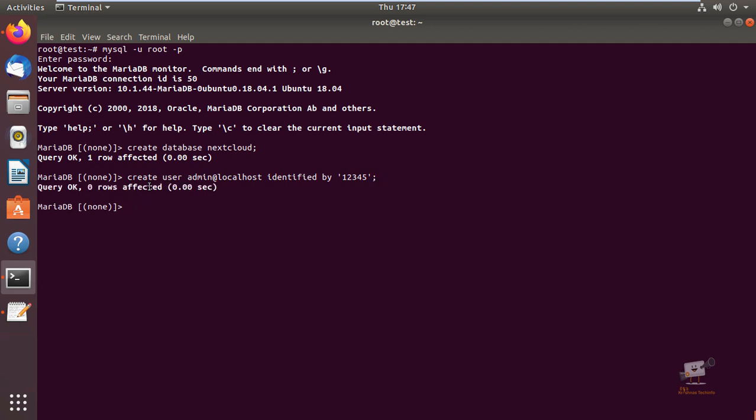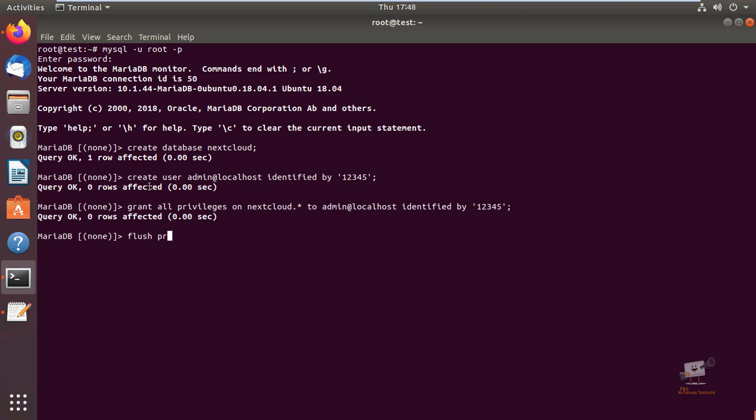Give enter. Now the user is created. Now we can grant privileges for the database. Grant all privileges on the database name, just nextcloud.* to admin@localhost identified by the password, semicolon. Give enter. Now the permissions are set for the database. Now run flush privileges and enter. Now exit. Now the DB part is done.